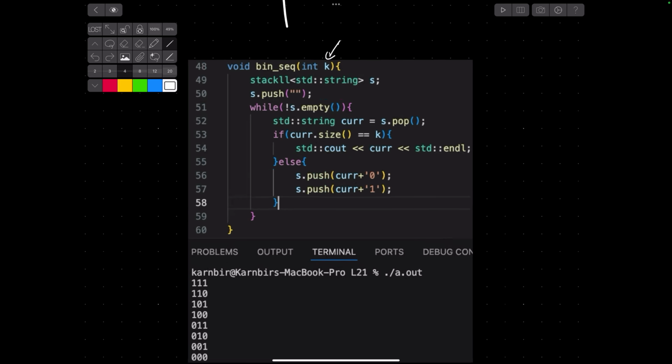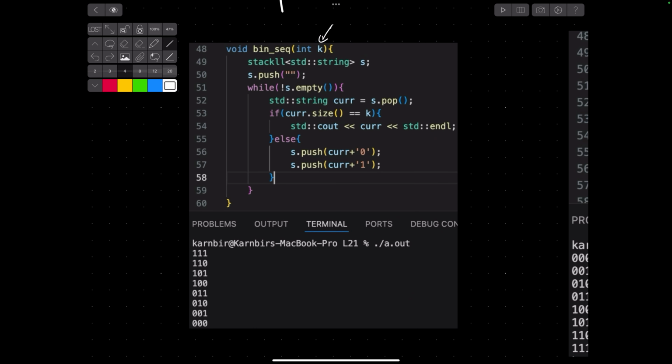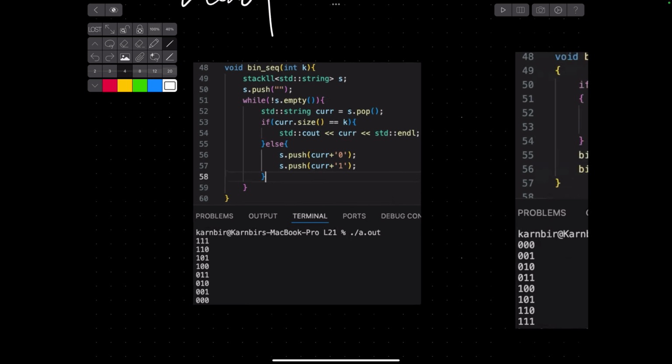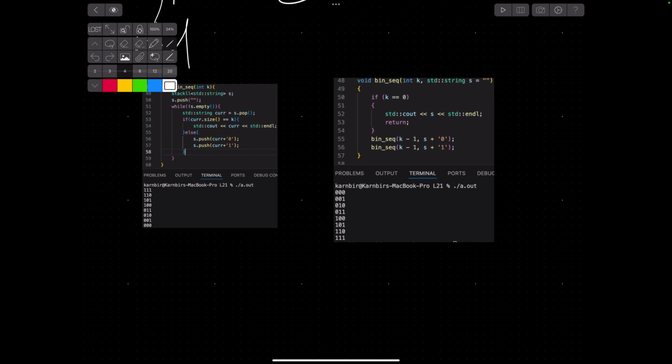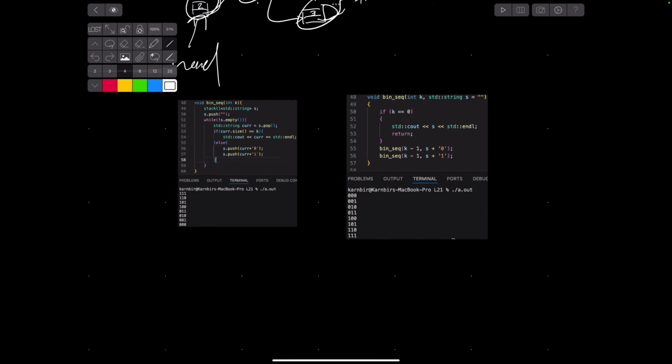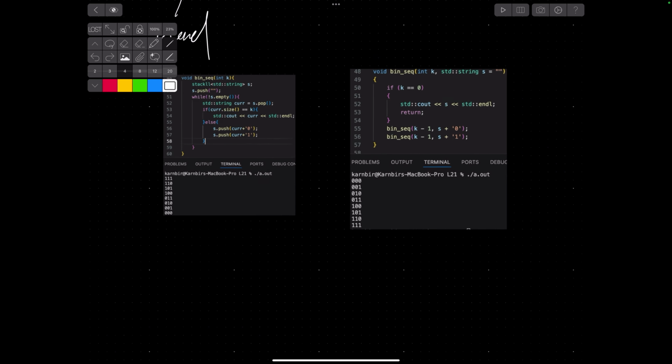This is right here, but this one doesn't use recursion. It instead uses a loop with a stack. And both of these types of recursion are something called branching recursion. So what I mean by that is there's something called a tree.